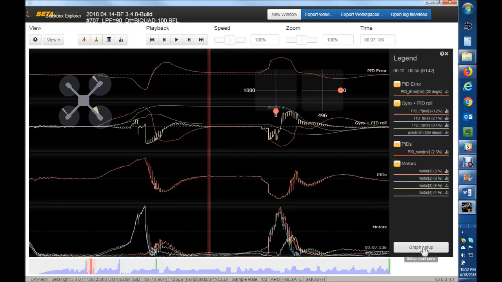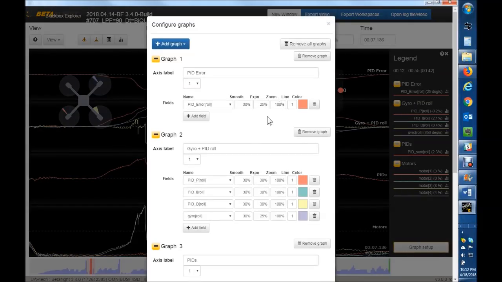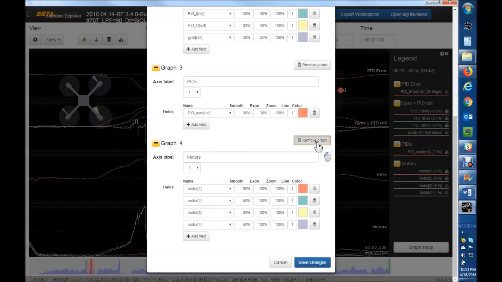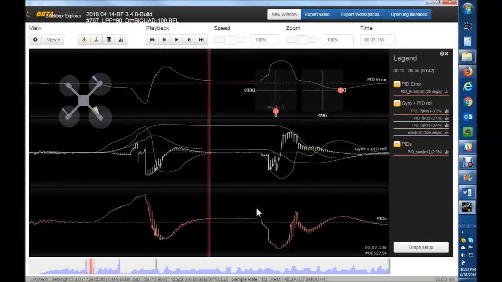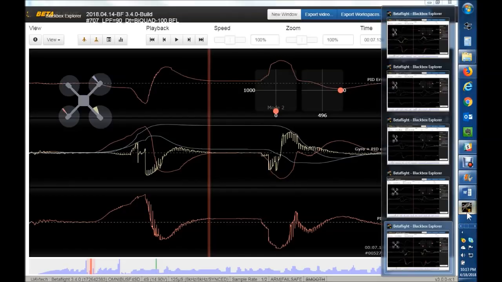Long story short, an issue is submitted. This is in Betaflight 3.4 all the way up to at least build 160. It's in Betaflight 3.3.1 and it's in Betaflight 3.3. So let's just show that.